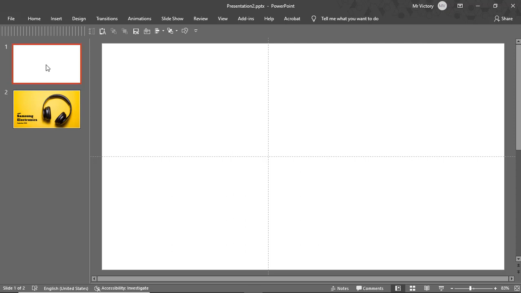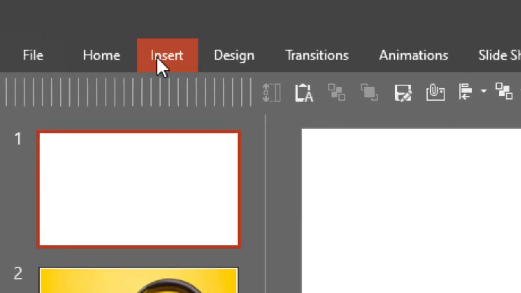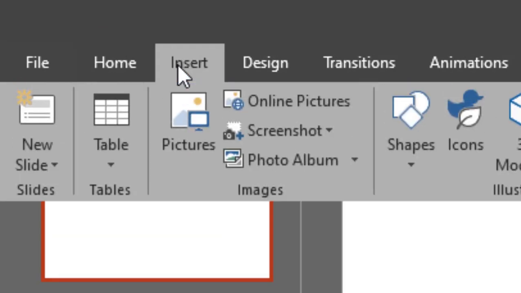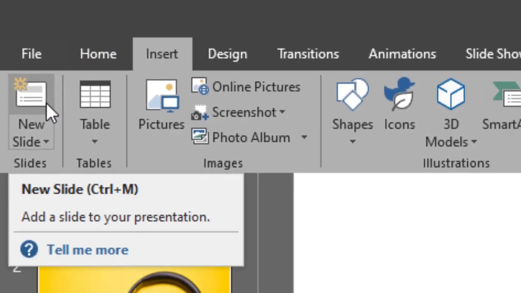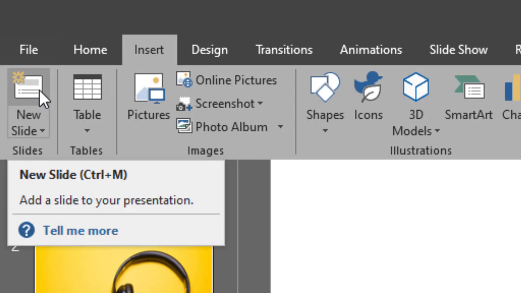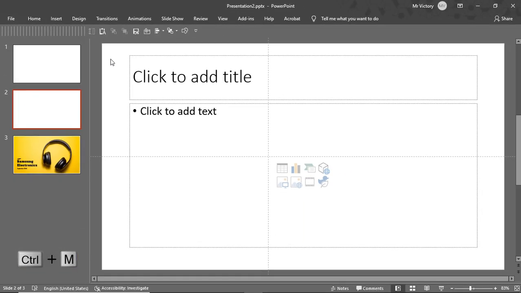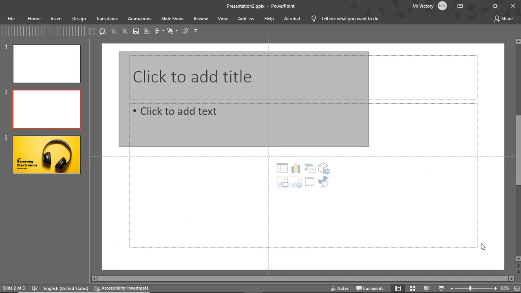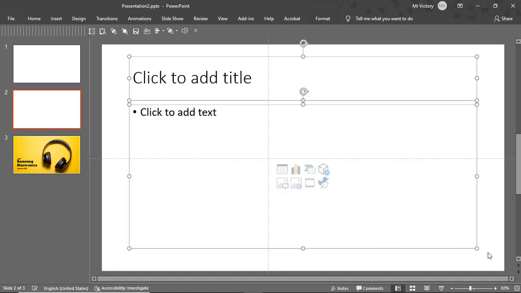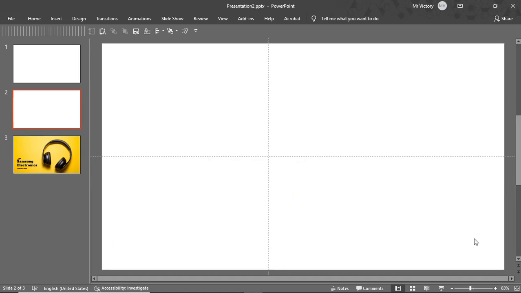So you head over to Insert and click New Slide. Or you could press Ctrl M on your keyboard. So here we go. Now look at how it's supposed to be. These are the first things you see. You can draw a box over both of them and delete, or you could press Ctrl A on your keyboard and delete. So we have a fresh blank canvas to work on.